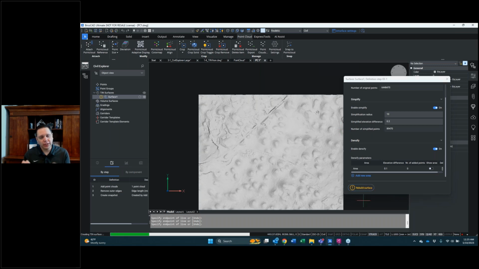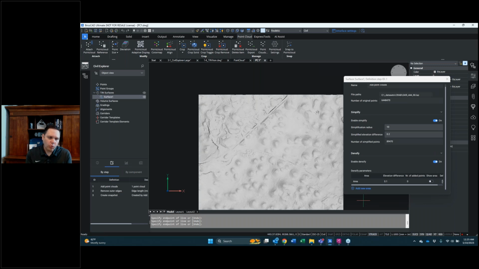I'll tell it to rebuild based on that. And what it's doing now is it's taking our tin that we have, it went back to the point cloud, and it's done already. And inside of that area, it looked at every single point in the point cloud and measured an elevation difference to the triangles in the tin. And if they were outside of that 0.1 tolerance, it added those points into the surface.